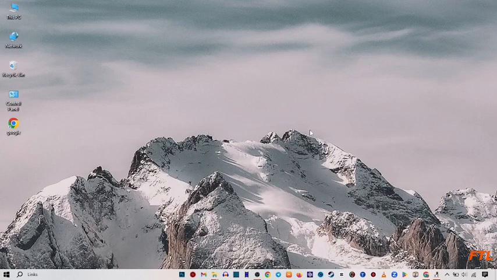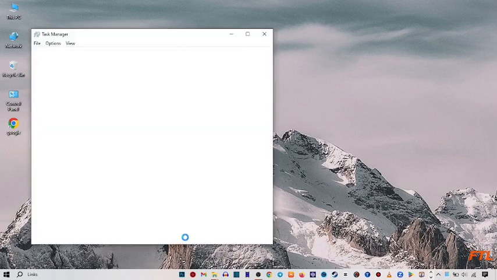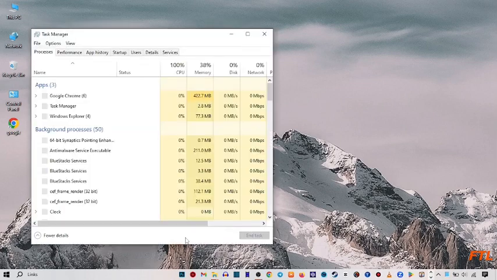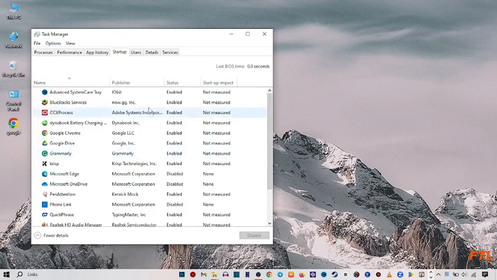By doing that, you go to the taskbar, just right click on your taskbar, and here you go to Task Manager. When you go to Task Manager, this type of box appears in front of you, and here you go to Startup, and here you disable the devices which you do not want and which are not in your use, like this.